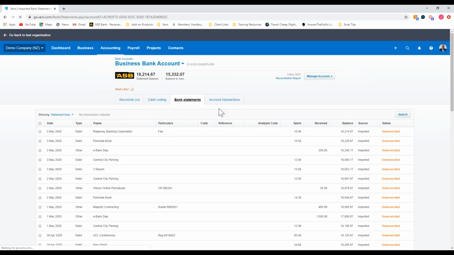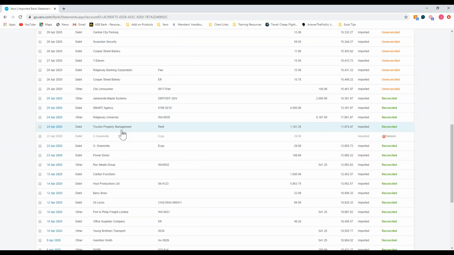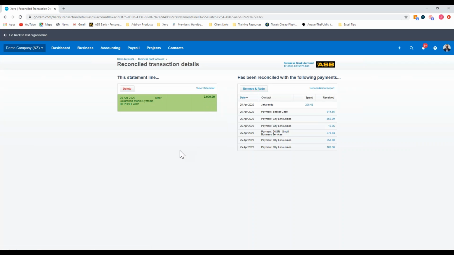Regardless of which of these lists you do, you can pull up a view that will show you what the transactions are in Xero and what came into your bank account. So in this bank statement view here, I'm going to pick on this one transaction here. If I click on this transaction, it takes me to a view here where it shows me this was my bank statement line. And here are all the lines in Xero. So in my bank statements tab, I'm going to have one line. But in my account transactions tab, I have 7 different lines.